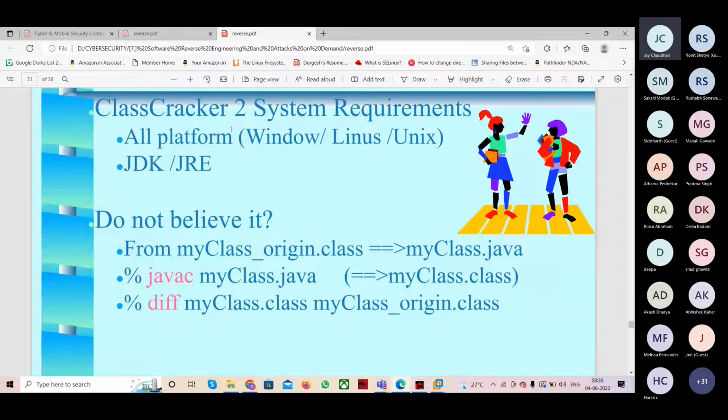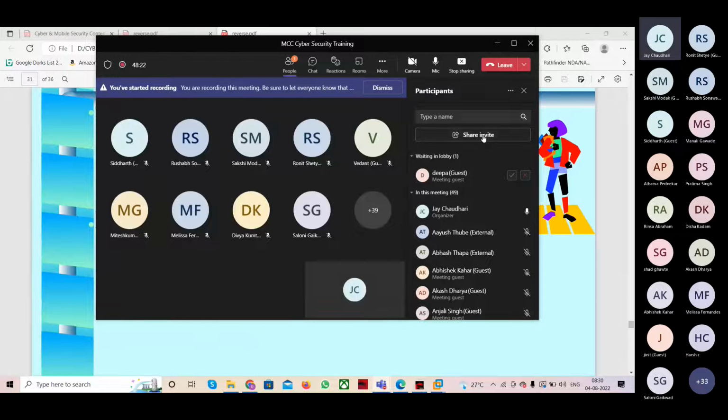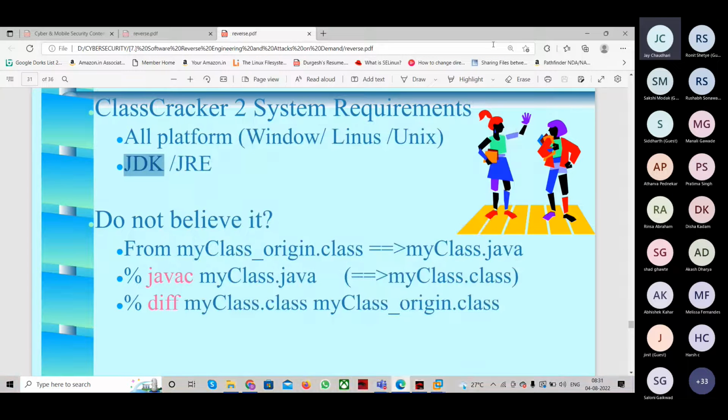Okay, so what is the system requirement? All platforms, Windows and Linux. There are some applications which require JDK and some which require JRE. For development purposes, if you want to develop any kind of software tools, there is the Java Development Kit, JDK. And if you are running software which is made on Java, you will require JRE, the Java Runtime Environment.